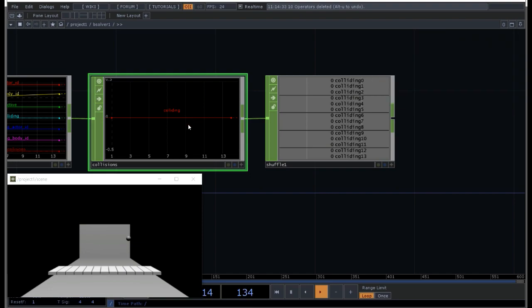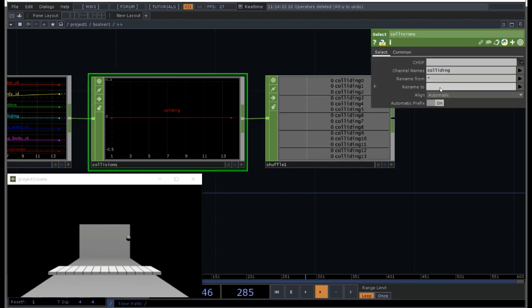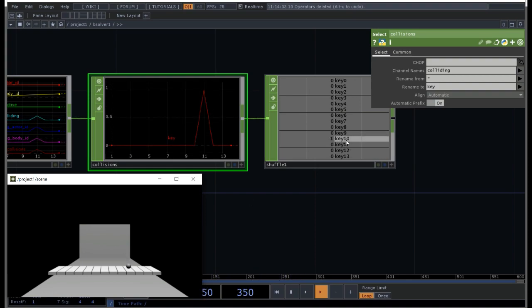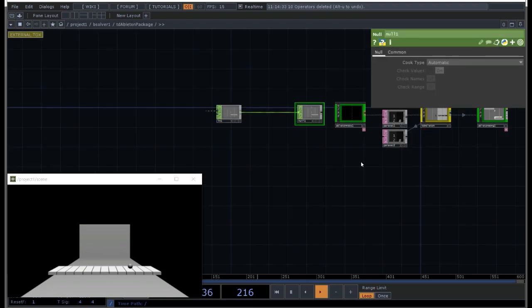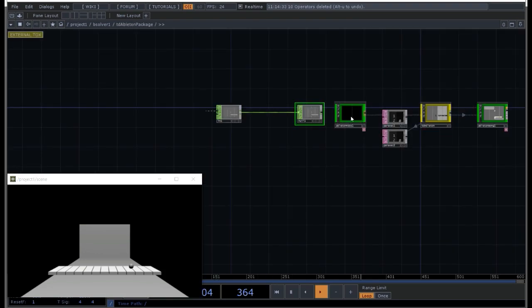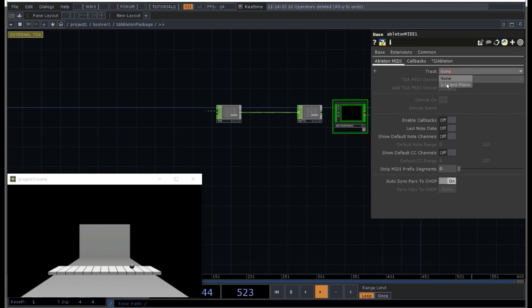Maybe instead of colliding, I can call them notes or keys. Key. So now I have key 0, key 1, 2, 3, 4, 5. When I start the collision, I see even better the collision happening for key number 10, right? So perfect. Now I want this because I want to connect it inside my TouchDesigner Ableton package. And now it should be visible. Yes, the grand piano is visible.